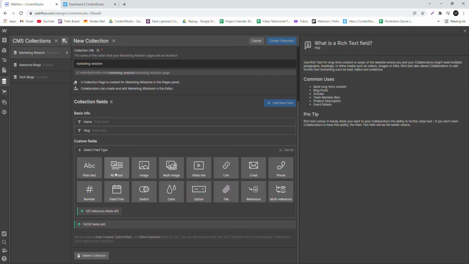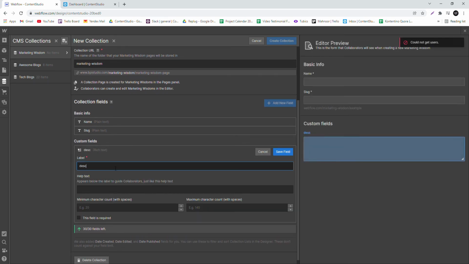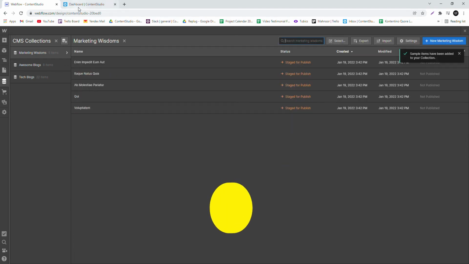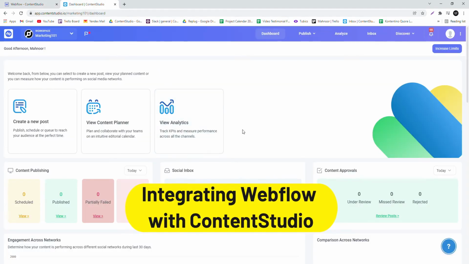Select Rich Text. Under Label, write the word Description. This is necessary to help ContentStudio publish your blogs. Save your changes. Now, let's integrate Webflow with ContentStudio.